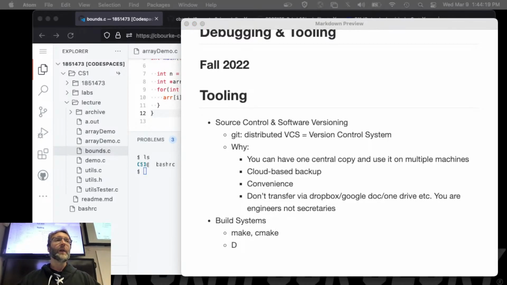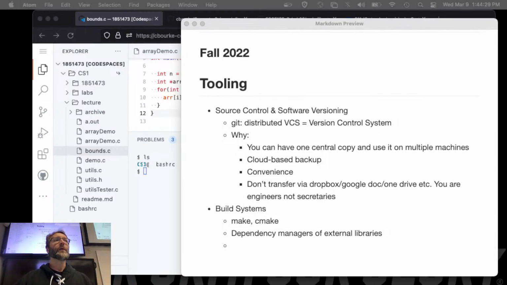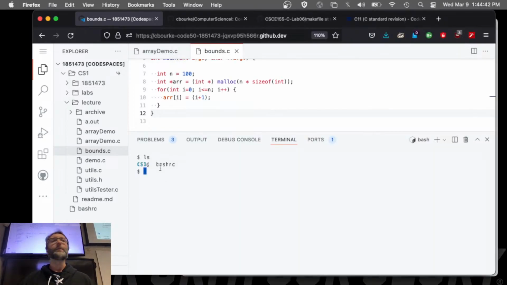You also have, beyond that, dependency management, dependency managers of external libraries. You haven't had to do this in this class because we made sure everything that you needed was installed. For example, CMake. If you use the CS50 IDE, it was installed there because we went to the admins and said, please install this. If you were using something like this, there is no CMake installed, and so what you would have to do is install those things using something called apt-get.